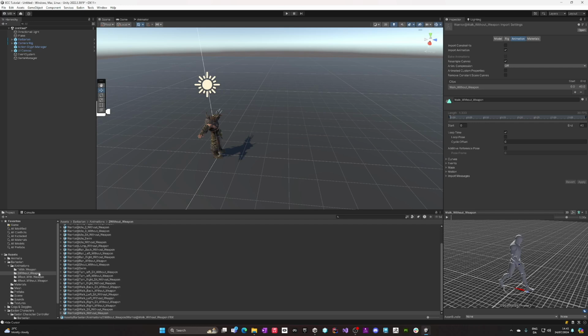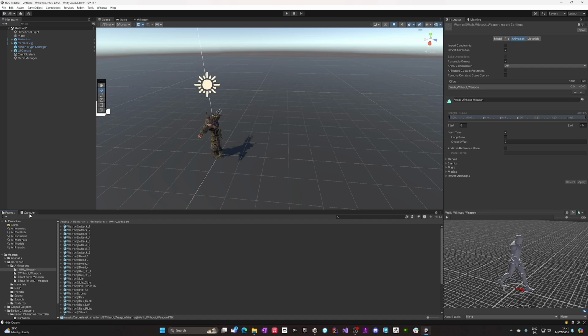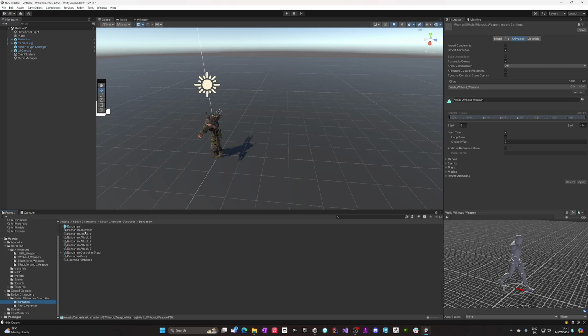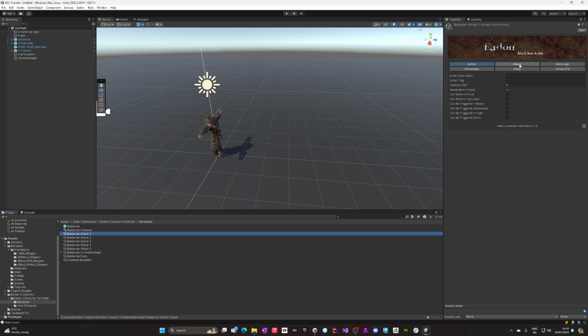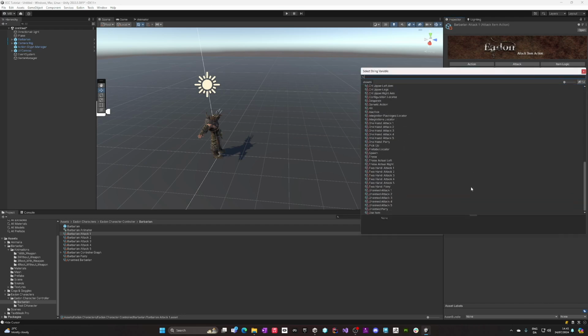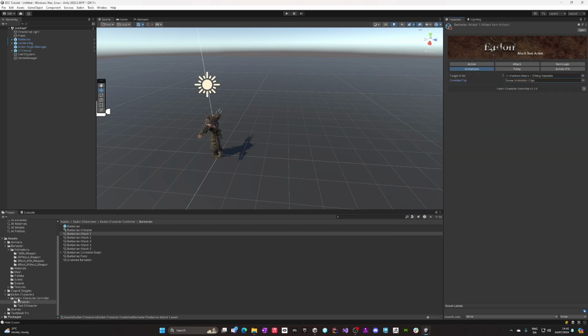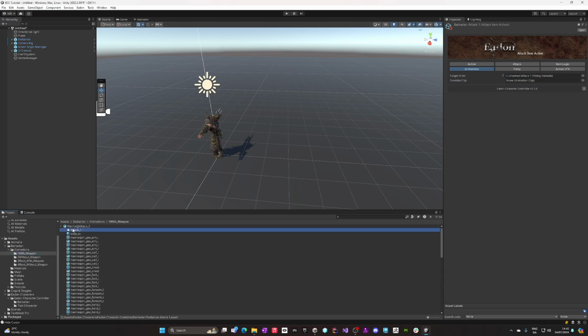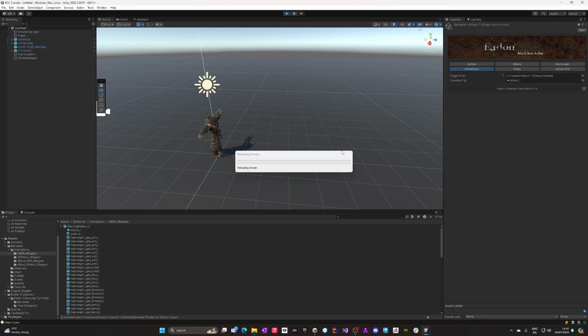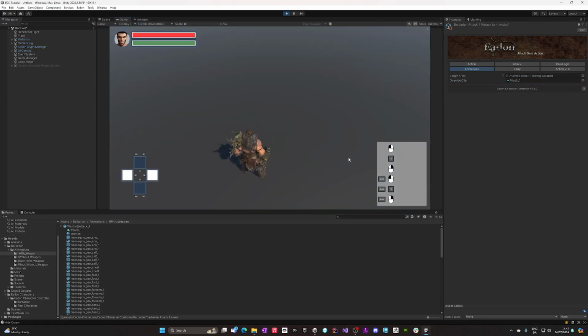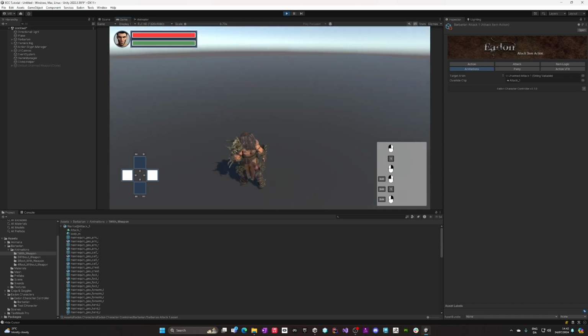And just to complete this process, we can set up one attack. We will go into more details on attack in a later tutorial, but this is just to show you how this works. And we have the attacks for this character.